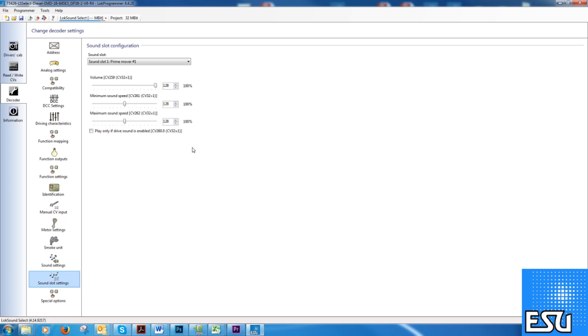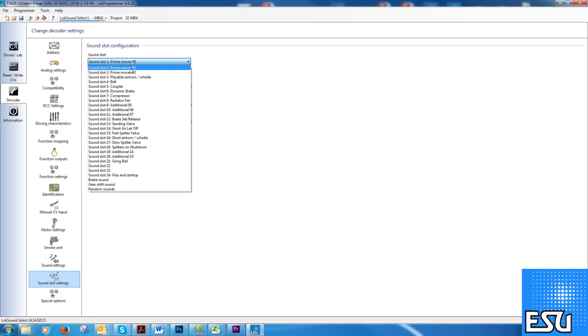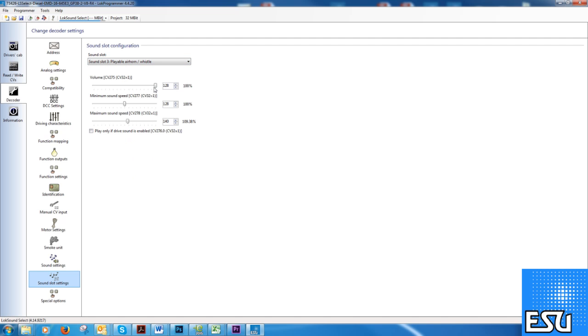Now getting into sound slot settings just below it, the sound slots, this is where each sound is held. Each of the individual sounds that you can control independently from one another, these are showing those slots. And from here, you can pick which one you want to adjust. Say we were looking at the air horn. Maybe we have the air horn too loud. We can adjust that higher or lower. We can make it so that at one speed it'll play at one pitch. Another speed we can play it at another pitch.